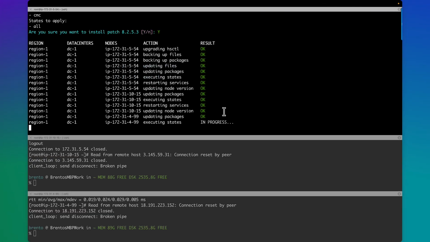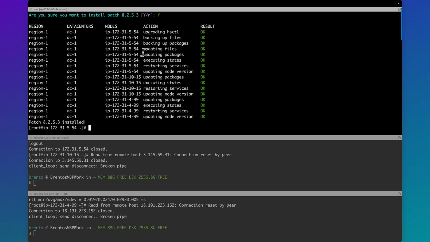Okay, we're on the last node here now. Should almost be complete. I think this will probably take another minute or two. But you can see how it goes through, backs up the files, updates the packages, utilizes this process we call hsctl, Hyperstore control command. And there we go. The patch is complete.